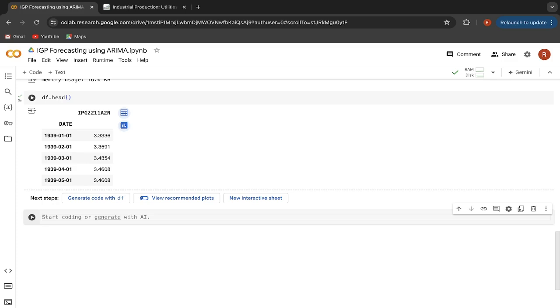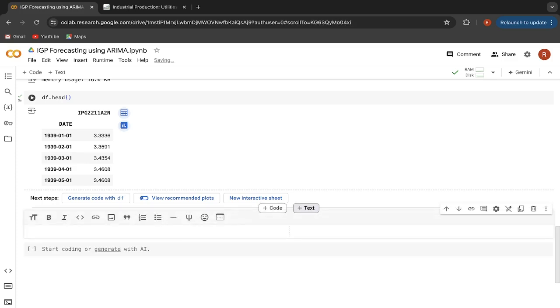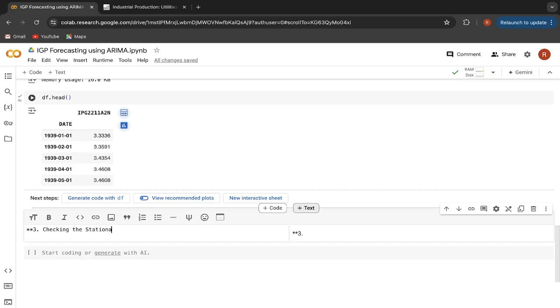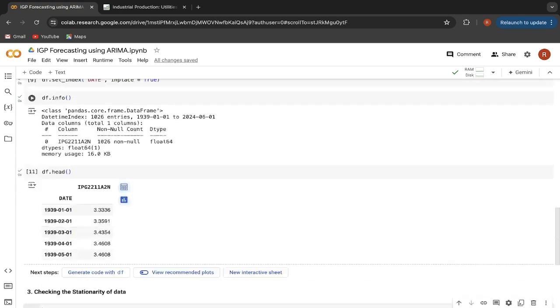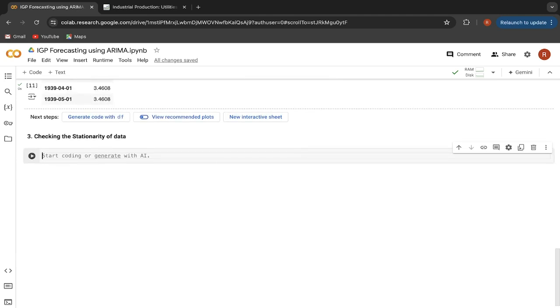The third stage here would be checking the stationarity of the data. Let's talk about that in detail. Just a minute, let me give the heading here. So checking the stationarity of data. Whenever you are working with the ARIMA model, it's mandatory for your data to be stationary, which means the data should oscillate around the mean of 0 and should have constant variance.